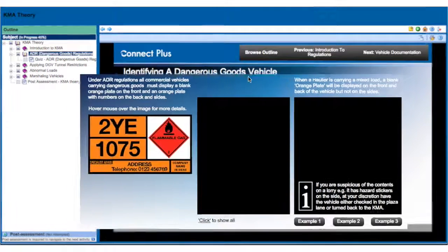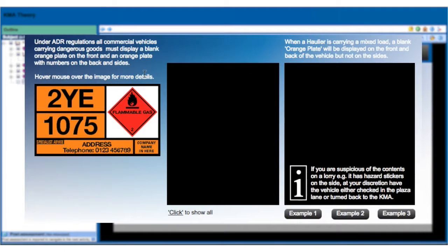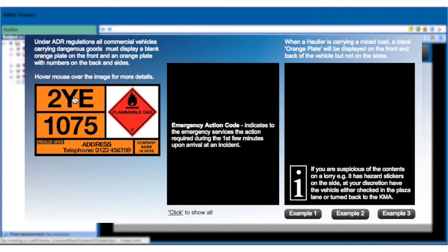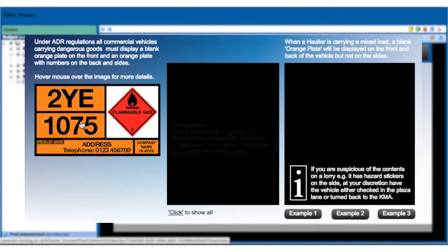through a tunnel. This is an example of an orange plate used to identify vehicles containing dangerous goods. The learning content here explains what each section of the plate means.